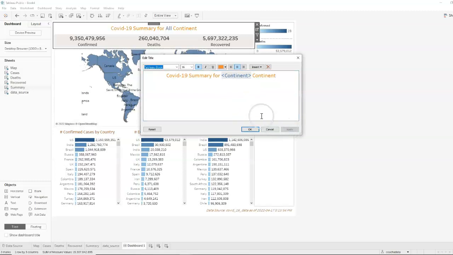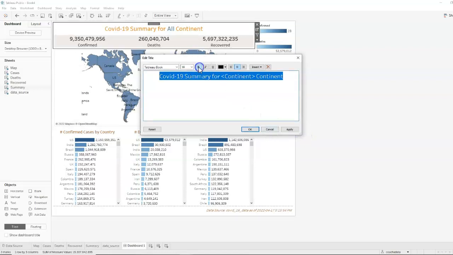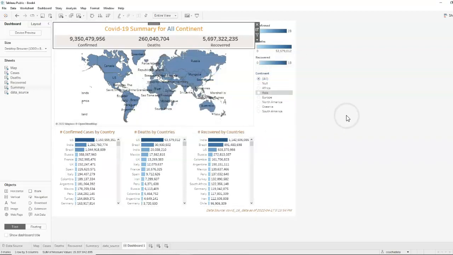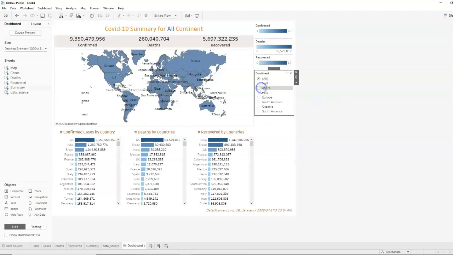So when we click apply, we can see it says COVID-19 summary for all continents. So I'm also going to increase the size of this. Apply and OK. Okay. So now when we select Africa, it's going to show COVID-19 summary for Africa, for Asia, Europe, North America. What I also want to do is to make this filter, I would like to apply it to the map as well. I'm going to show you what I mean.